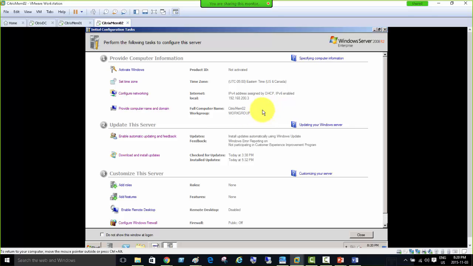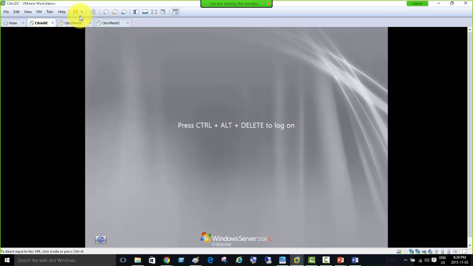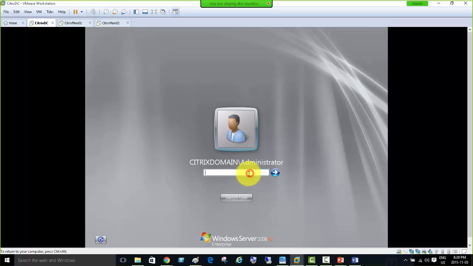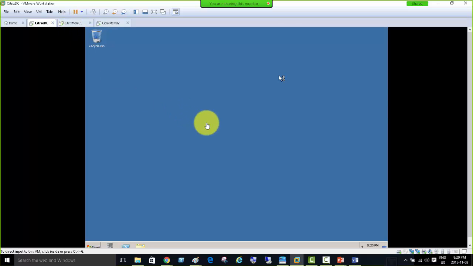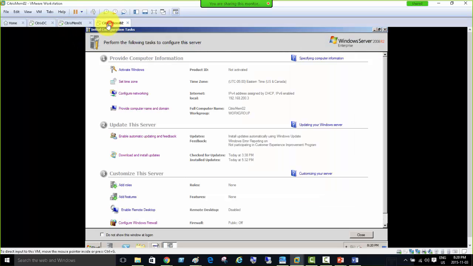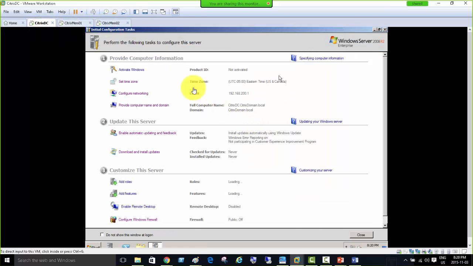So yeah, the basic concepts. Okay, so the third machine is logged in, MEM02 with IP address 203, which is okay. And I'm going to go back to the Citrix DC, because let's quickly create that environment. So Active Directory is installed there, and I'm going to quickly join these two virtual servers to this domain controller.